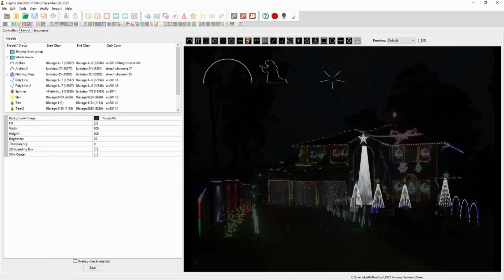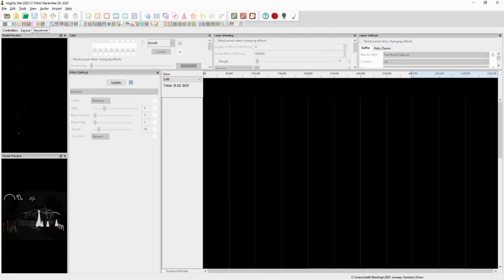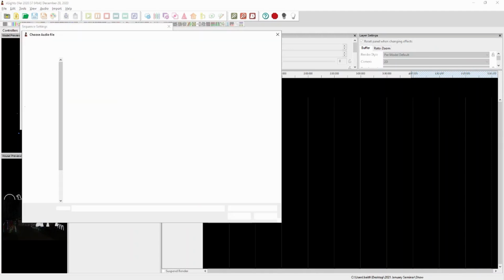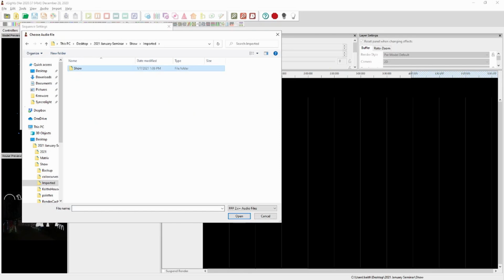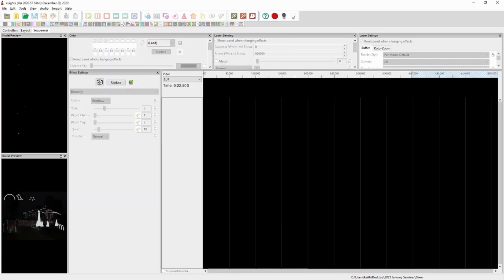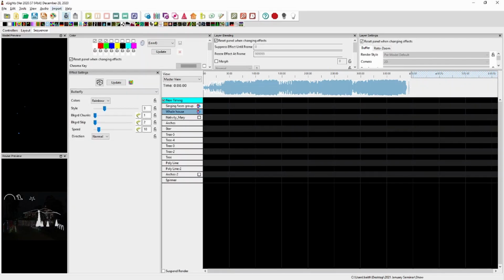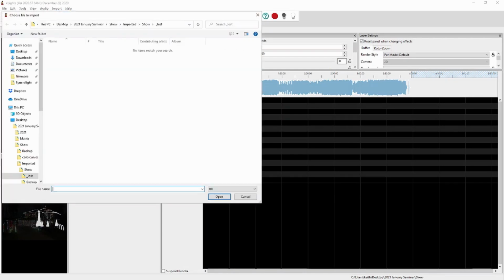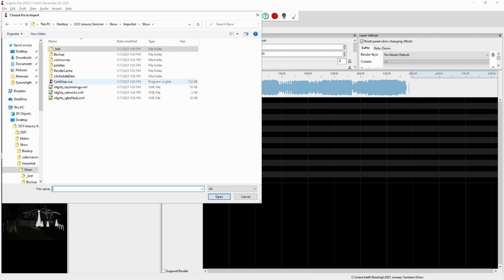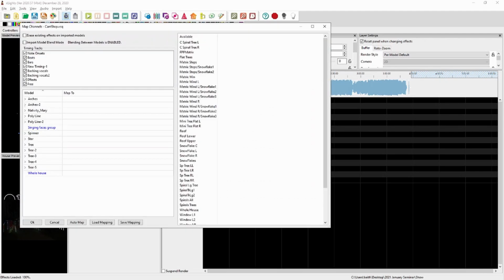So now we're back in our layout, which is kind of boring. What we're going to do is create a new sequence. It's going to be a musical sequence. We're going to choose the audio file that came with that song. And there it is. Now we're going to do an import effects, and we need to go back to his show folder and choose his sequence file. Now notice it's an XSQ file now. That's because we saved it, and so it upgraded it.